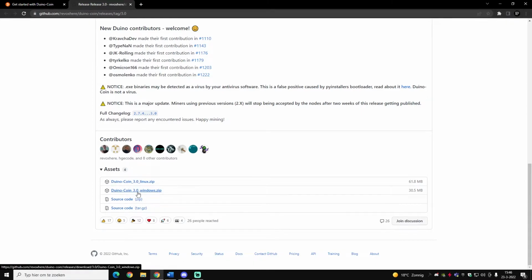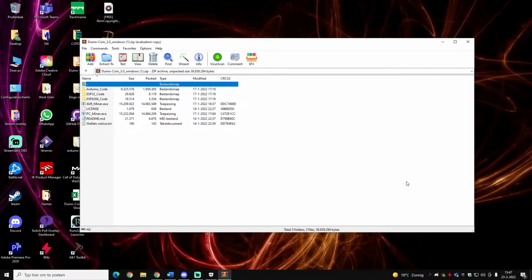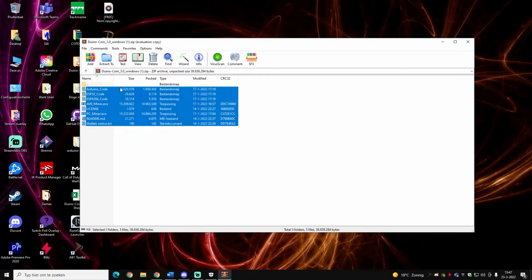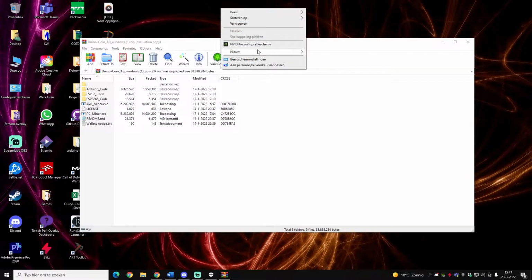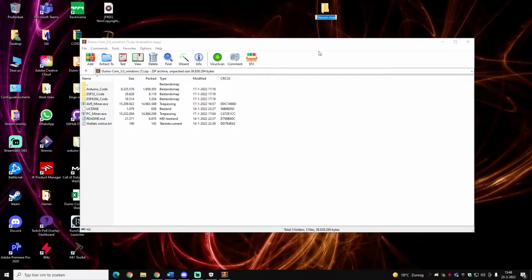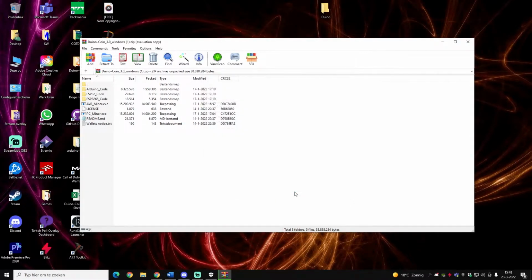In my case I use Windows instead of Linux, so I press the Windows one and it starts downloading at the bottom immediately. Once you've downloaded the zip file, this is what you see. It's basically everything for every board. What you want to do is make a quick new folder on your desktop. I don't know, let's call it Duno. And you want to extract everything in this folder. So for me, that's Duno.